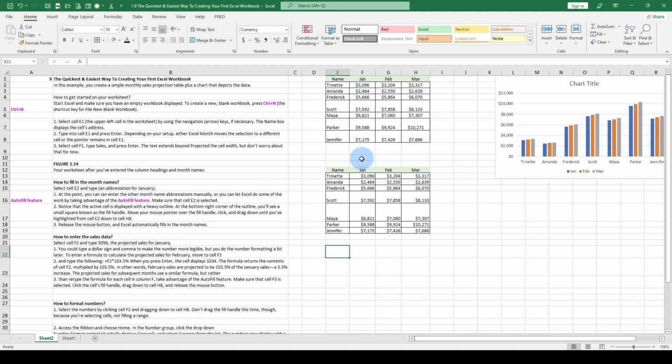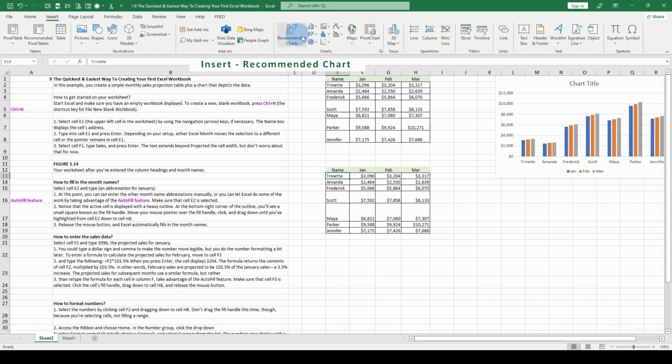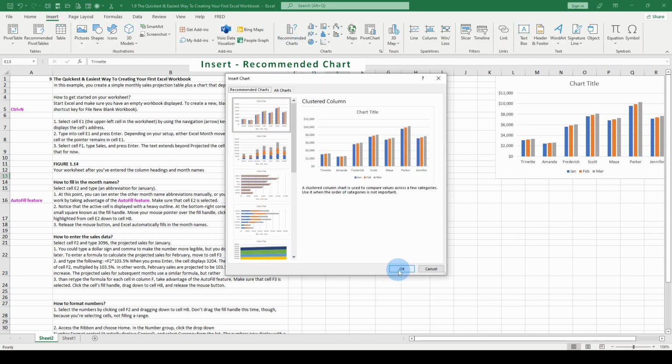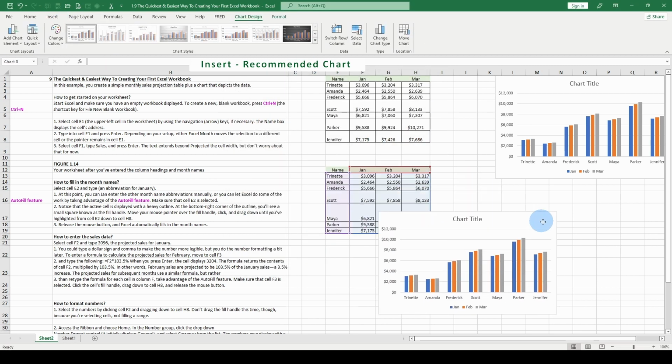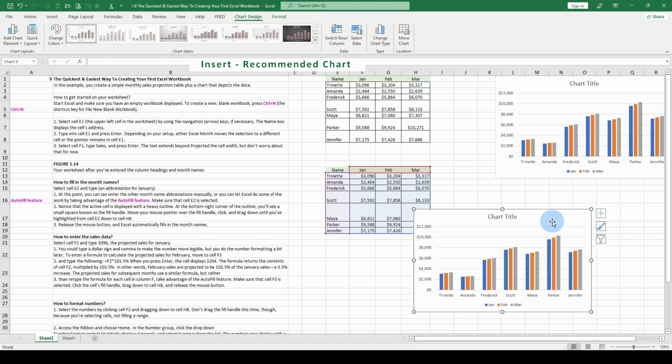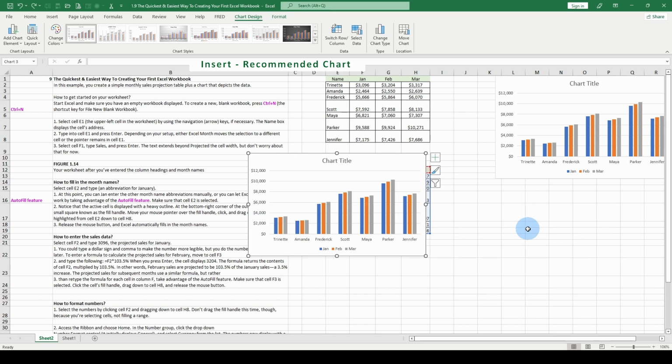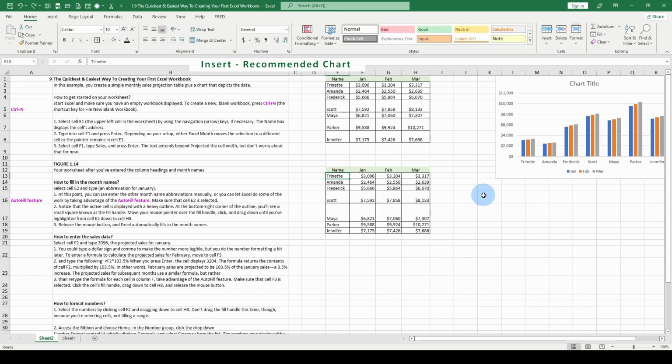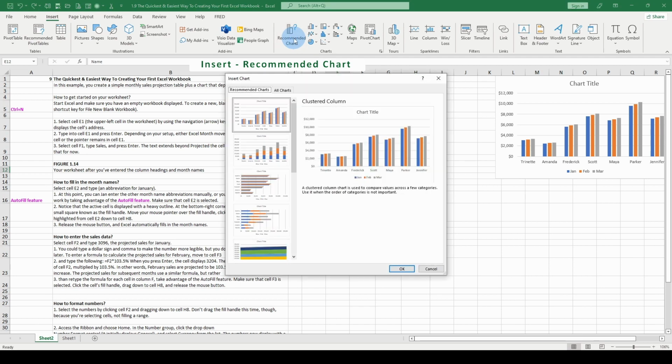Let's make a chart. Very simple. I'm going to show you. It takes about 30 seconds. Make sure we're in the data. We hit insert, recommended chart. Okay, there's your chart. That's it. Let me point out one thing here. To get rid of this, you can hit Control Z, and it's gone. We hit insert, recommended chart. Sometimes this works, sometimes it doesn't.